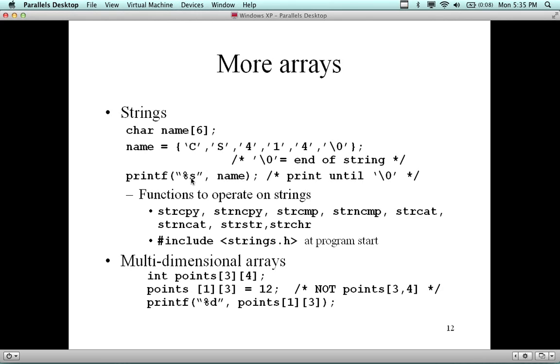So here we have printf, and we use the %s for string in the name, so printf prints until it knows that it's a string, so it will print until the null character ends up at the end.